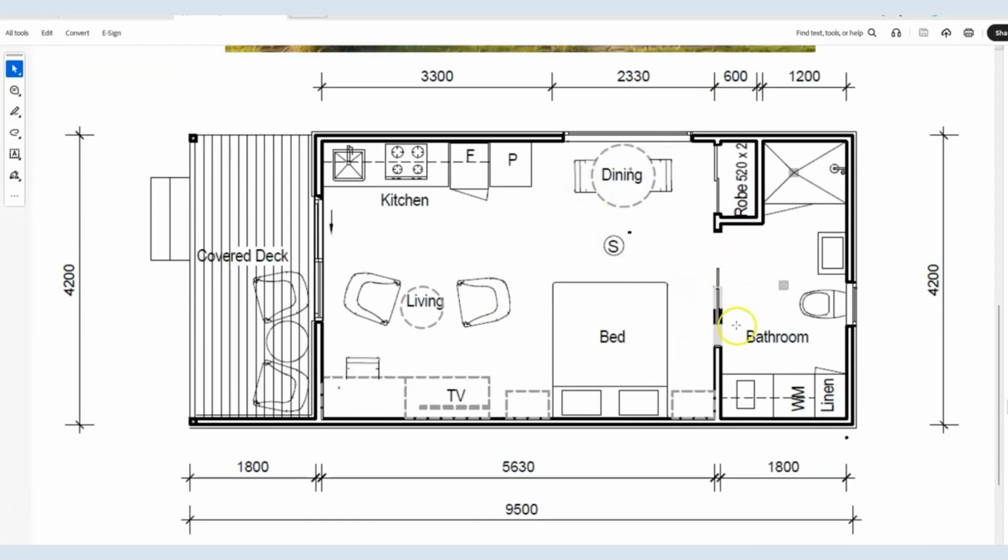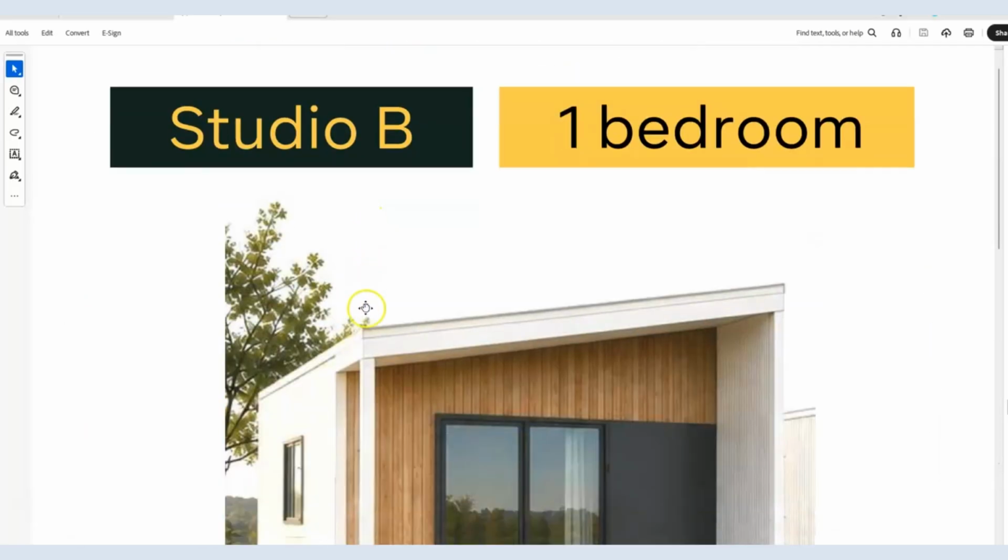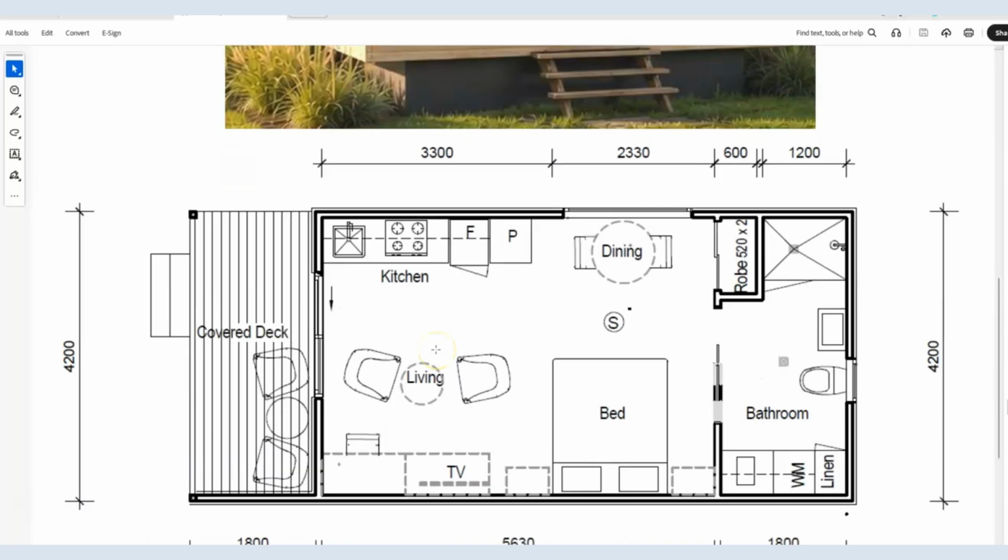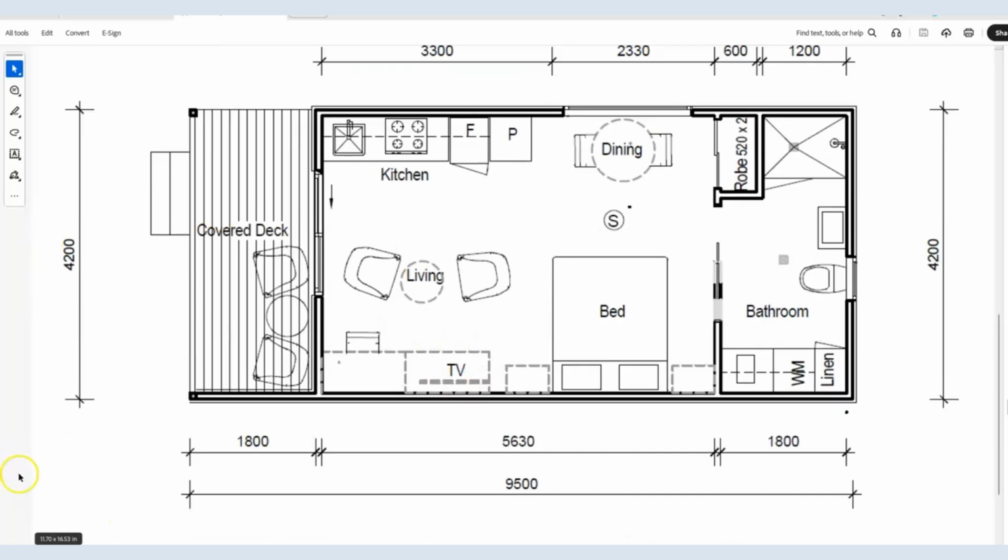I do have a bit of a sliding door in here we need to consider by the look of it. So that is something, it's a bit of a unique door. Alright, that's the end of that tutorial for now.